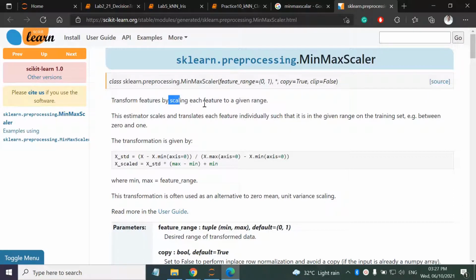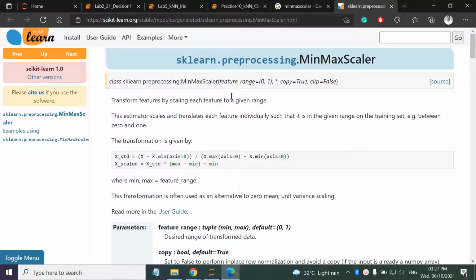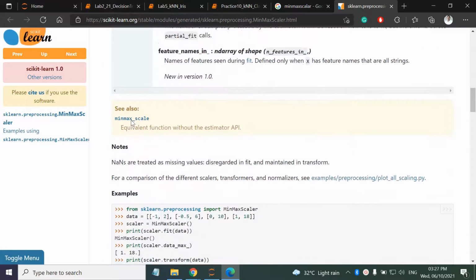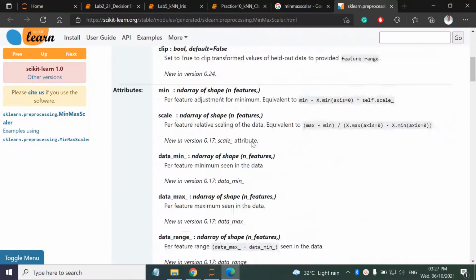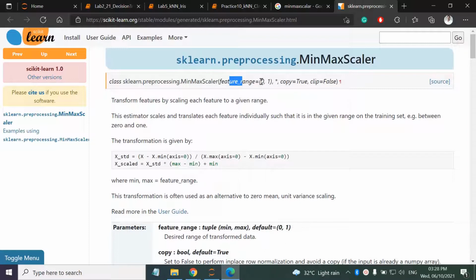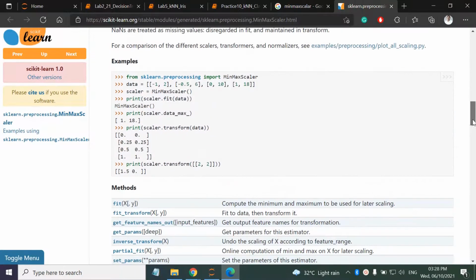Transform the feature by scaling each feature to a given range. So we want this only, right? And we have planned to scale it in the 0 to 1 range. And see the example. Here we have 2 column data. This is the first row, second row, third row, and fourth row. See, they have applied the MinMaxScaler with default values. Default range is 0 to 1. See, default is 0 to 1.